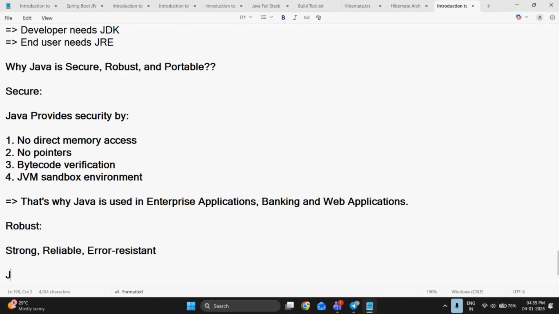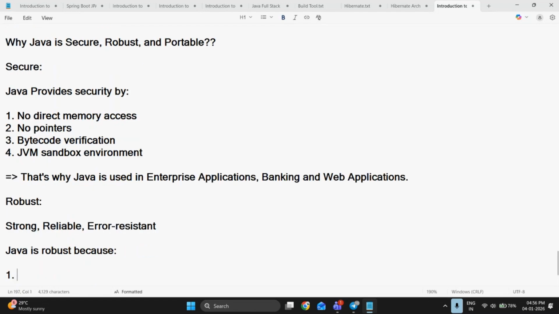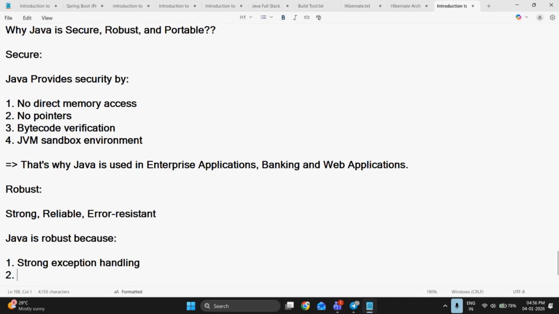I can tell you directly, Java is robust because it has strong exception handling. We can use global exception handling. How to handle exceptions, what is meant by exceptions, everything is an advanced concept. We are going to learn in detail, so don't panic or get tense listening to this type of keywords.